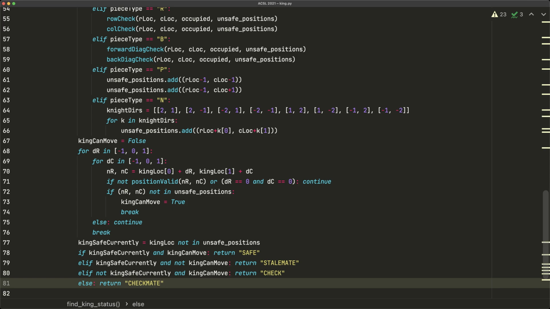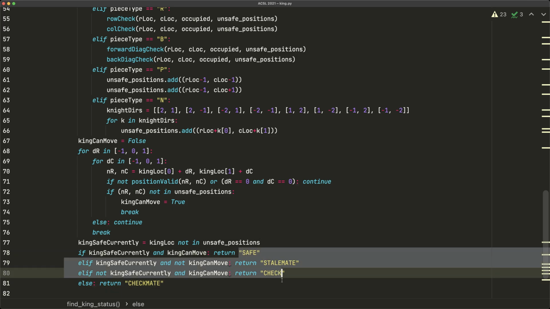Essentially what we did here is we marked off all the endangered spots by each of the pieces except for the king, and then we checked to see if the king can move and if the king is currently safe. And that's how we can return any of these 4 states.